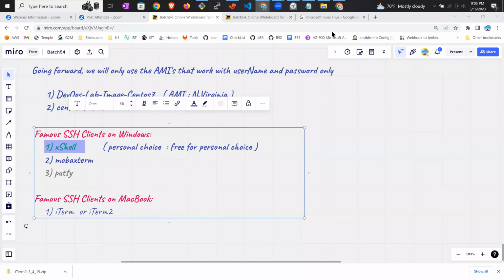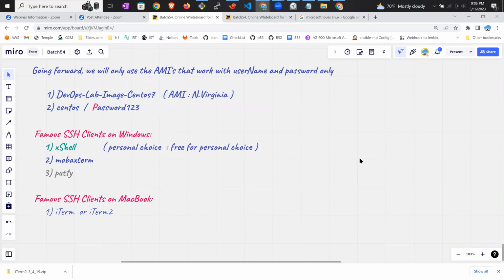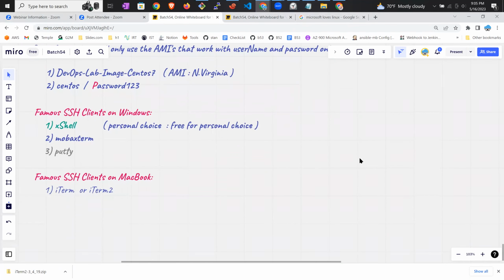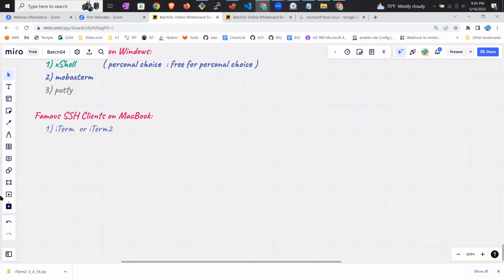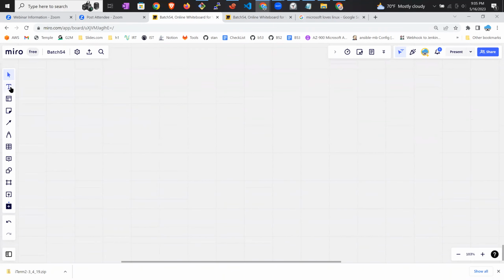I also sincerely request every Windows user to install something called Git Bash. If you are a Linux or a MacBook guy, okay, so here are the softwares I wish everyone to install. Softwares to be installed for Windows guys.